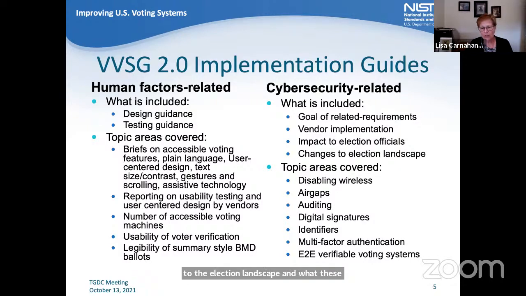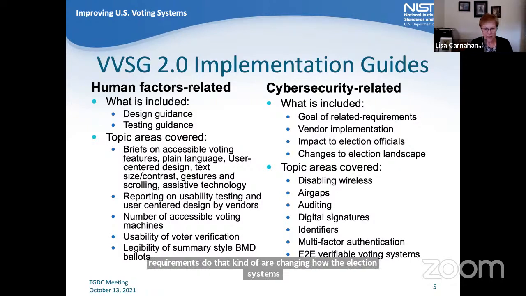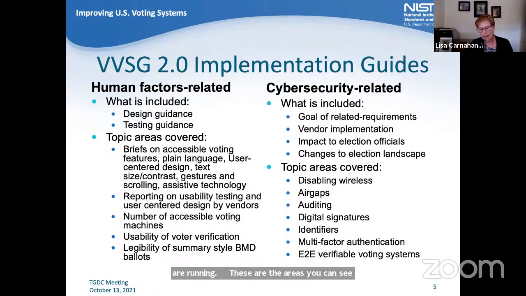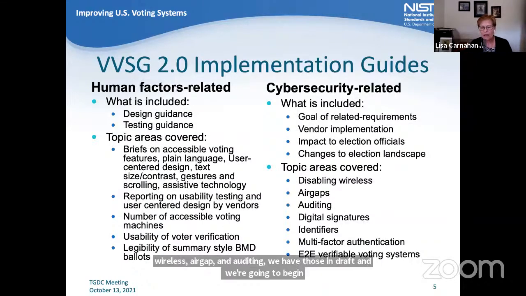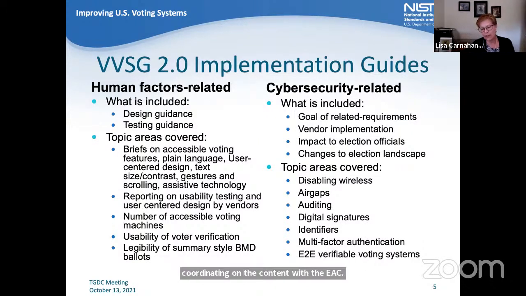These are the areas you can see here. The first three, disabling wireless, air gaps, and auditing, we have those in draft, and we're going to begin coordinating on the content with the EAC. The other four, digital signatures, identifiers, multi-factor authentication, and E2E verifiable systems, we're still in draft mode for those. Can you go to the next one?